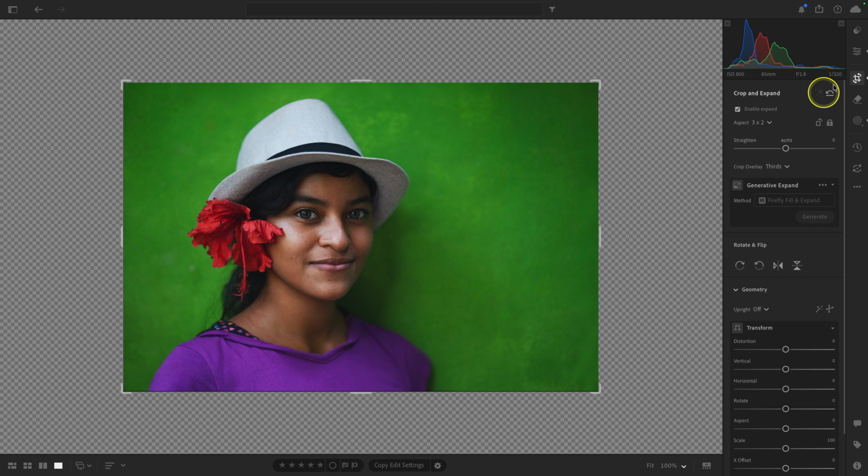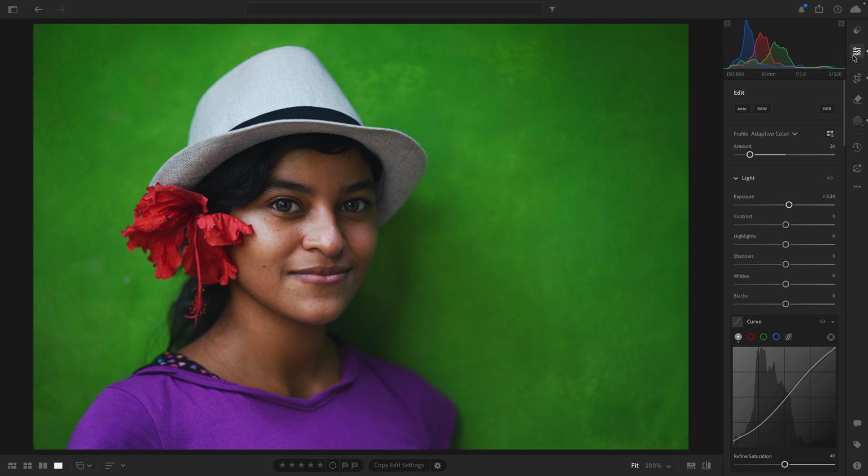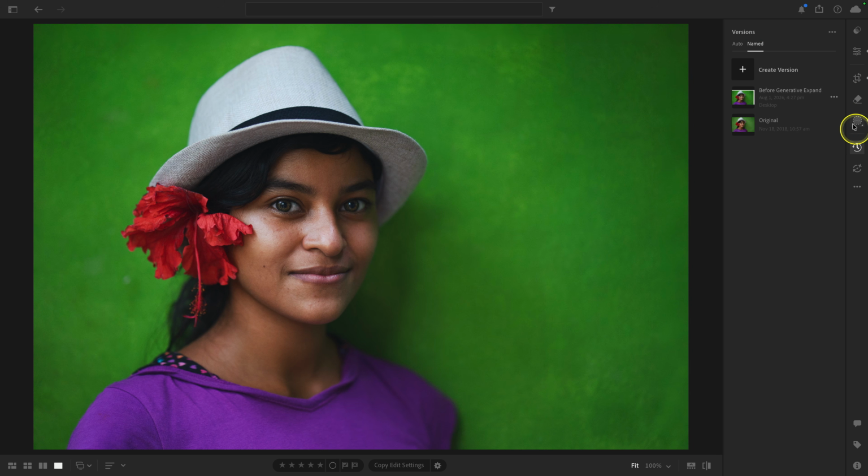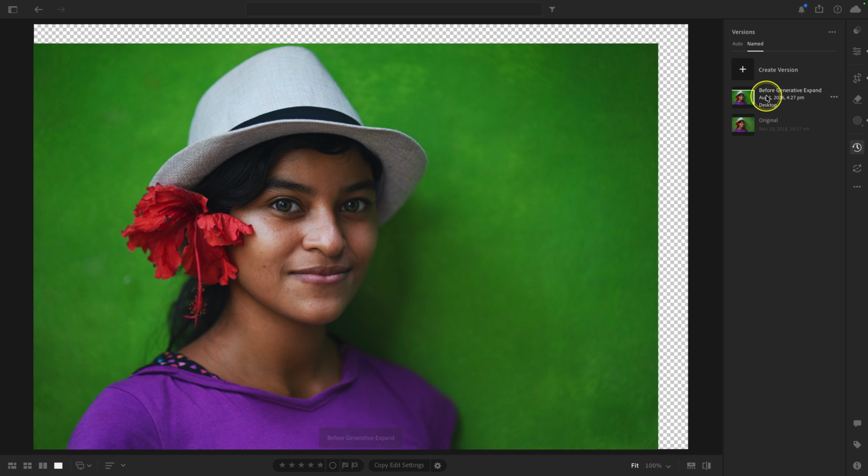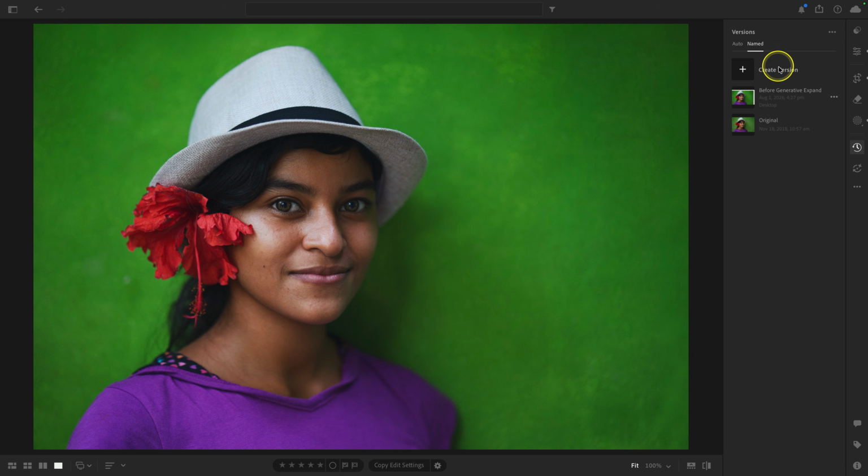And so now we are in this finalized state. We've expanded the photo and we've also baked in certain edits. Now you're like, okay, well, what happens if I want to go back? Let's say I need to go back and adjust one of the gen remove strokes. In that case, you would go to versions, and just like the dialog said, we created this before generative expand version for you. It's under the name tab here.